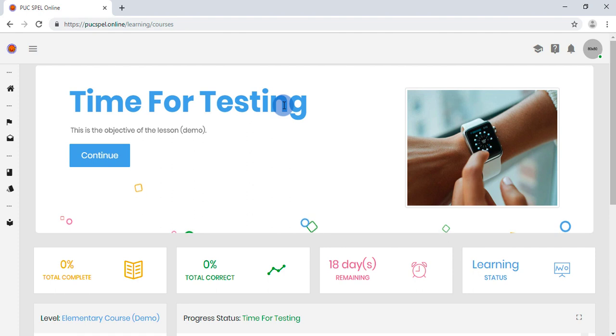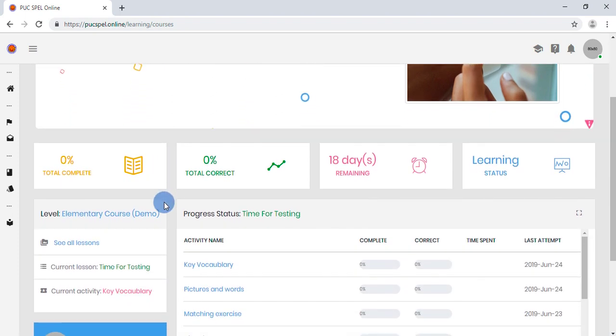This is the title of the lesson that you are on. This is the lesson objectives. And if you're ready to start learning now, you can single-click this blue button. But let's look at the rest of the learning platform before we do that. So this one right here shows us the total percent complete. And this one shows us the total percent correct out of the current level that we're on.